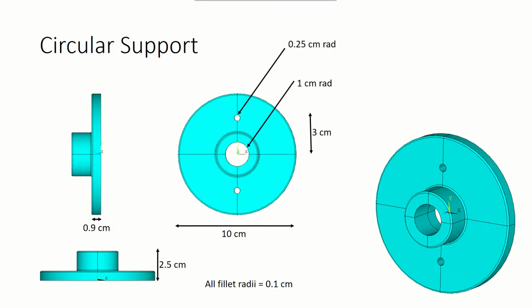In this video, we will learn how using good consideration during modeling can lead to a good mesh after meshing. The element shapes would look better after meshing the solid model. So I'm using this circular support example with these dimensions. There are fillets here, here, and here. The radius of each fillet is 0.1 centimeter, and the dimensions are given here.